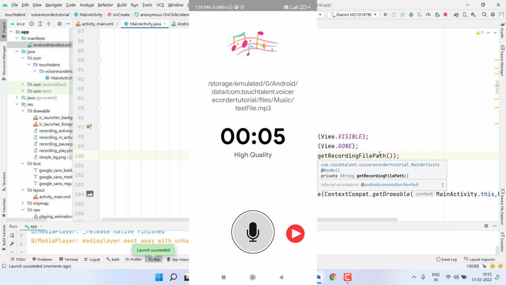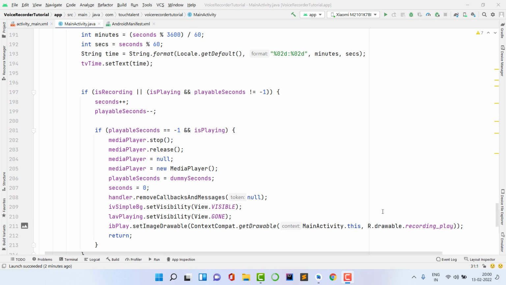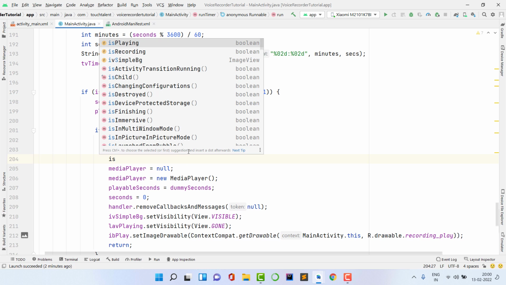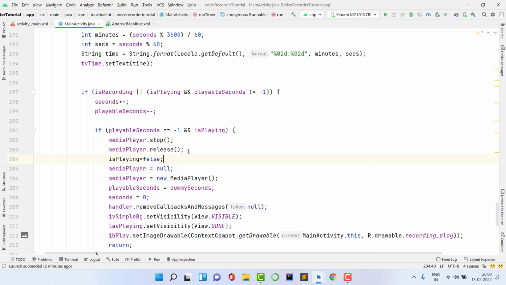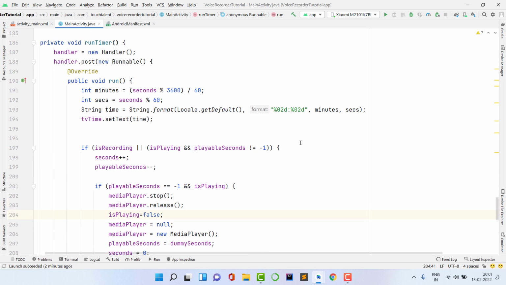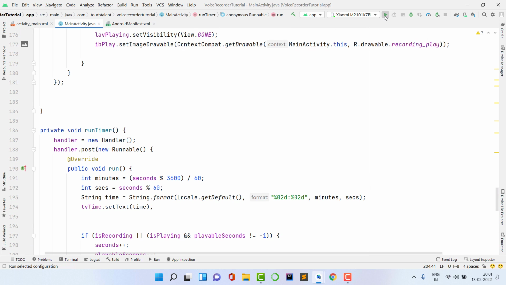Now let's record one more audio. This is the second recording audio for the application. I think some error is present inside our application, so we have to figure out that error. After hours of debugging, I found the issue. If the playable second is -1, then I have to set is playing equal to false, because at that time the recording is not playing. This is the issue due to which our application is not working fine.